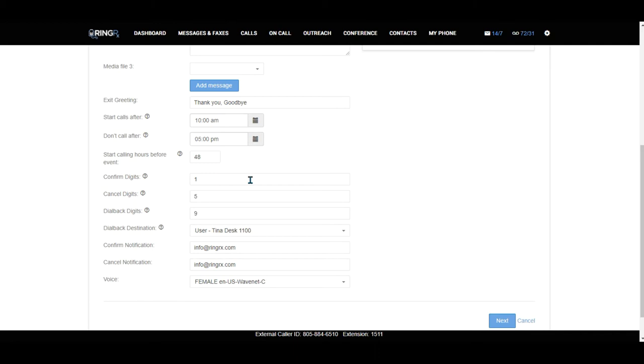Confirm digits is to let patients confirm their appointment by entering a number from their phone during the call. We will receive this entry and mark the event as confirmed, and you will see it in the portal. You can use any digit or combination of digits you want. Your script should include these instructions. For example, to confirm your appointment, please press 1. Just leave it blank if you don't want them to be able to confirm by the phone call.